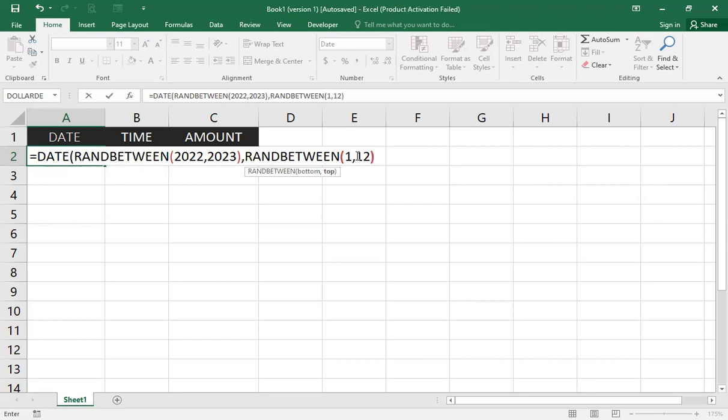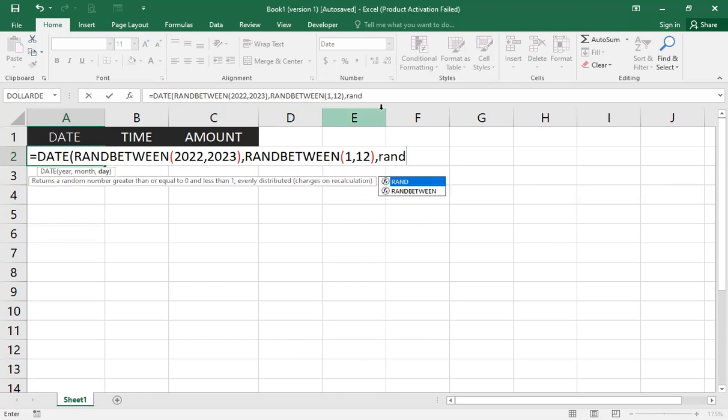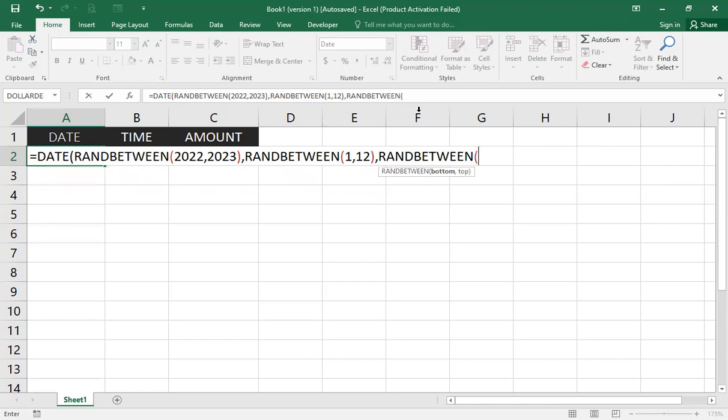I'm going to close the bracket and type my comma. So you can see it has moved from the month to the day. The next one, I'm going to add another run between function, and then the bottom value should be 1, and the top value should be 30. I'll close the bracket, close the second bracket. I think that's all. I press enter.